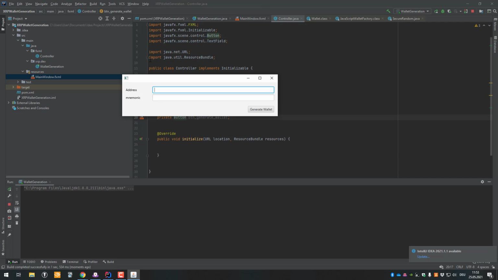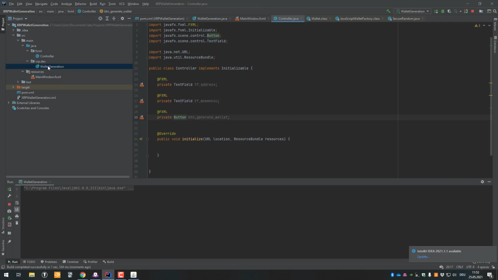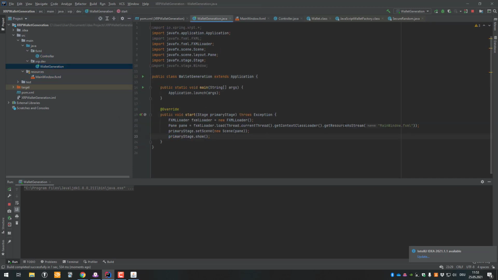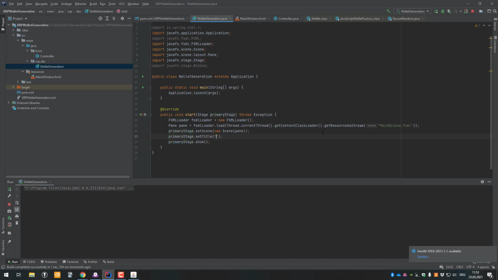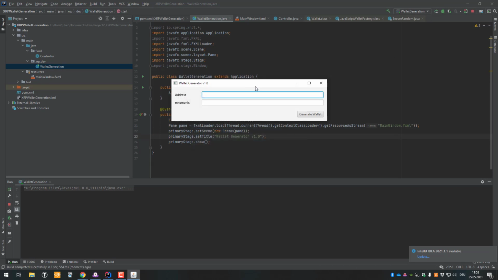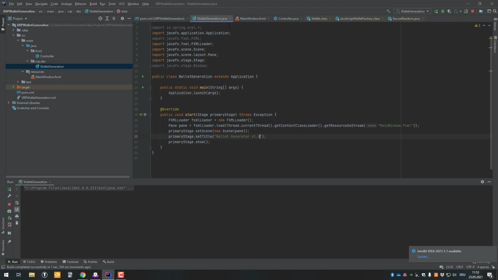So we can also give it quickly a nice title there. Yes, I am a little rusty programming using the JavaFX framework. Let's just quickly give it a title. Let's call it Wallet Generator version 1.0. And if we start again, not in debugging mode though, we can see that everything starts correctly, and we've got here the button for generate wallet.